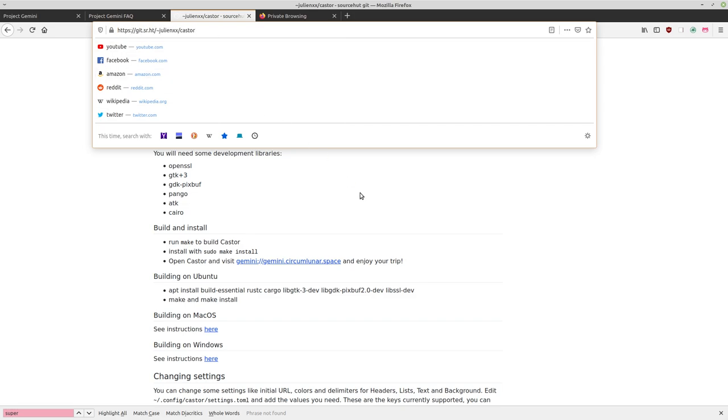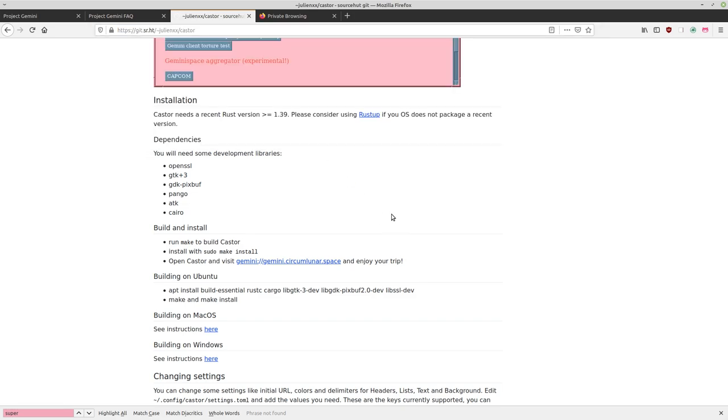You can treat this pretty much like a GitHub link, just git clone into your GitHub directory, whatever directory you want to build it from. And then you want to run make, sudo make install. And then you will have Caster available from your application launcher, or you can just launch it directly from the terminal. And this is what we get. So, nothing flashy, just a regular graphical web browser.